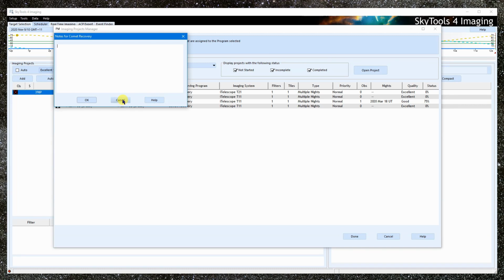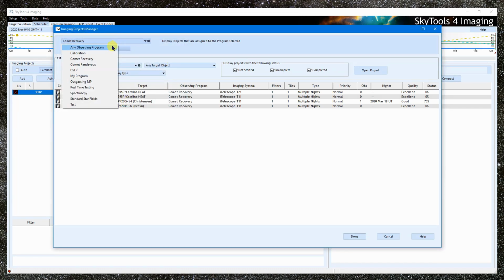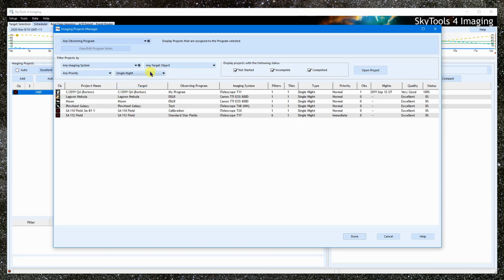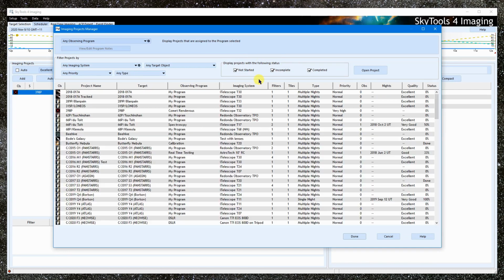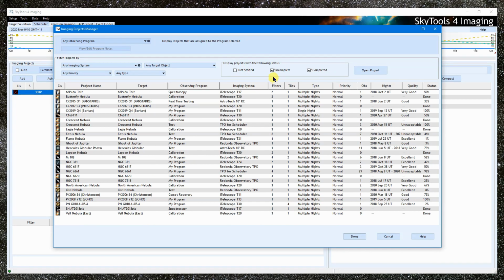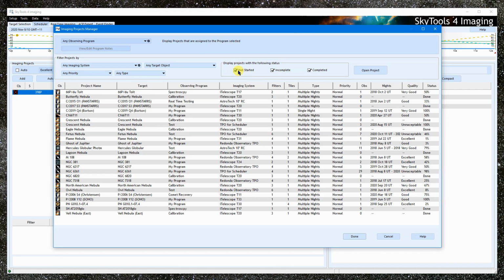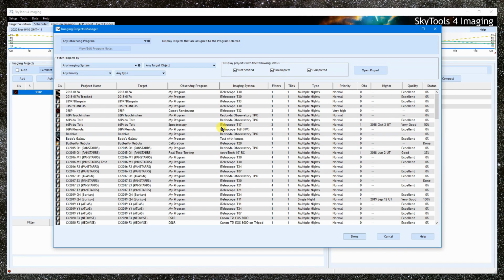You can also filter the projects by selecting a specific imaging system, or target object, or narrowing down by priority or type. You can display projects by their completion status via these checkboxes. When these are all checked, projects with any status will be displayed. Removing the checks next to Not Started or Incomplete will show only completed projects, those with 100% progress or marked as done. The completion status is an important part of managing your projects.